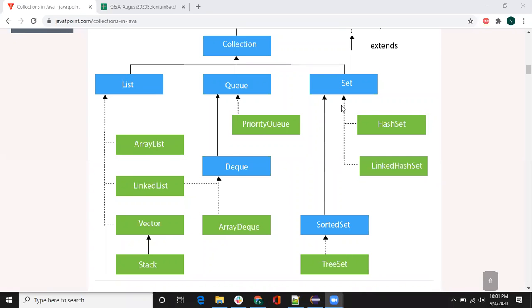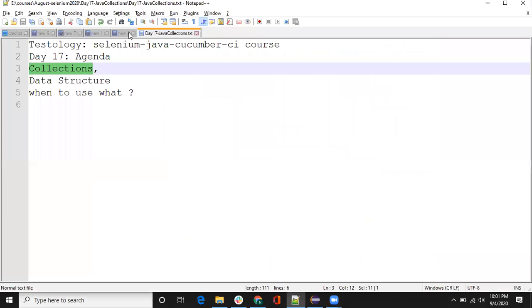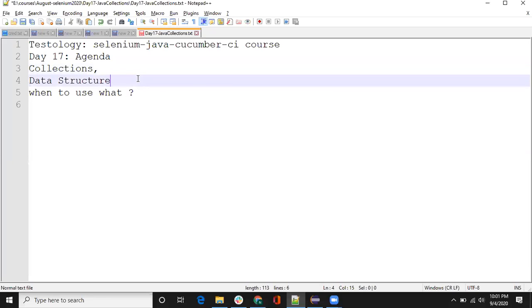So let's talk about list first, and then we'll go to the set, and then we will talk about HashMap. So we are going to talk about only list, set, and HashMap. Let's talk first about list.